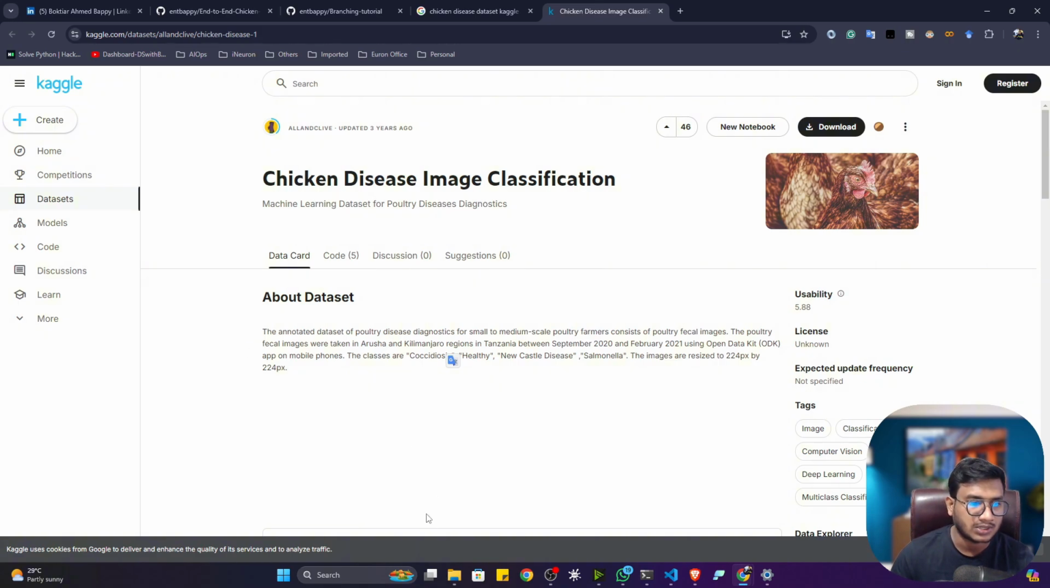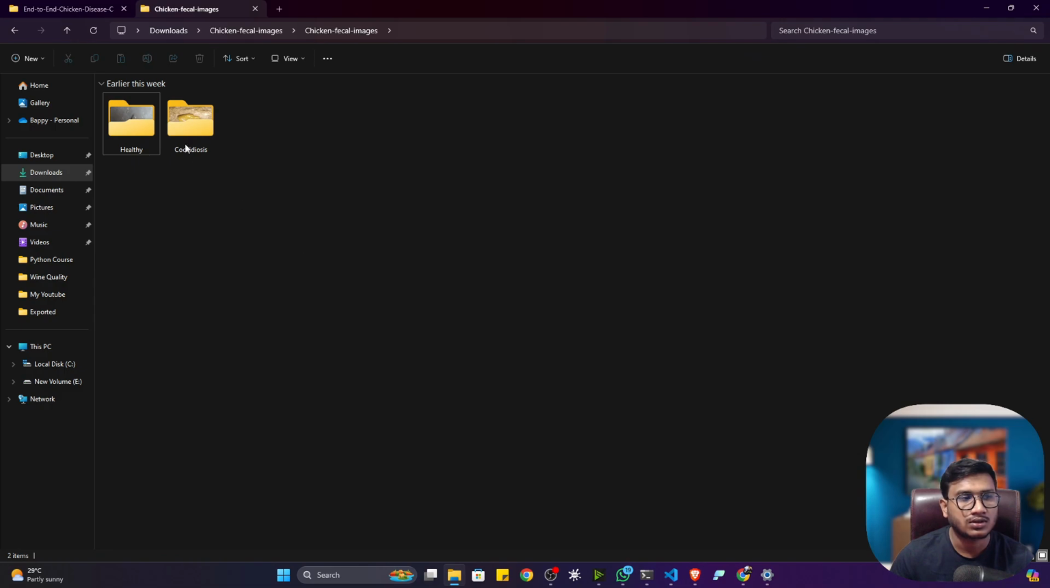So here we are actually doing binary classification, healthy or coccidiosis. That means we have two classes. But if you have more than two classes, then you can perform multi-class classification as well. Got it? So here, guys, I already downloaded the images and collected coccidiosis fecal and healthy fecal. These two image sets I have collected.